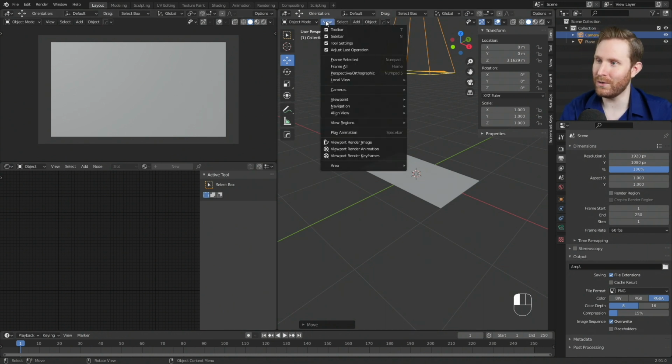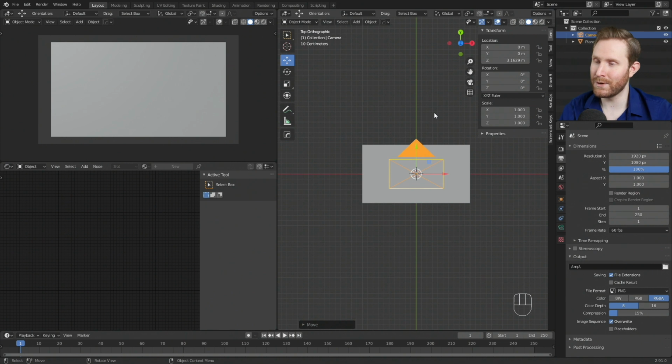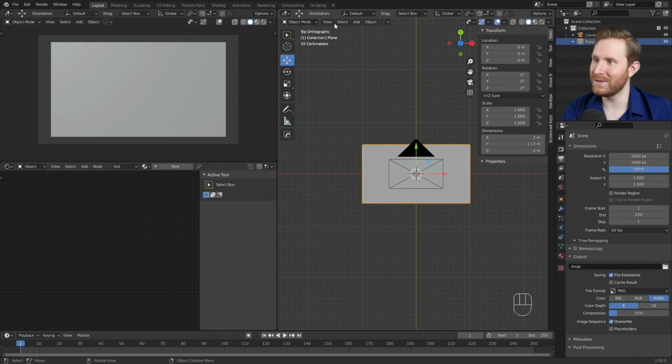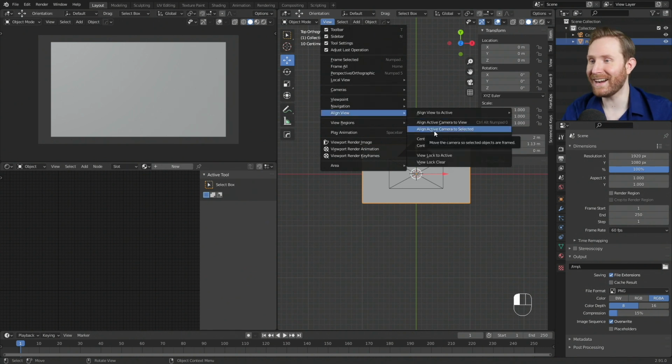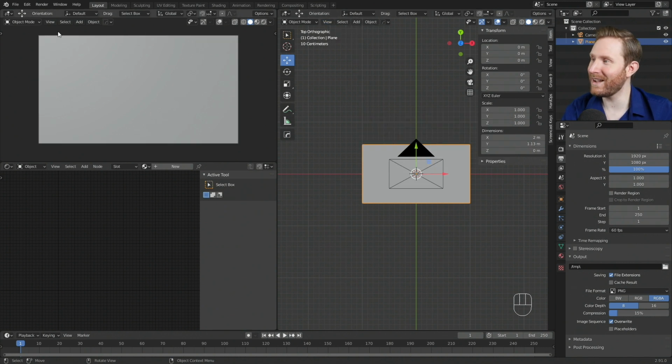So I can go to View, Viewpoint Top to put us back in our bird's eye perspective. Then I can click on the plane and go to View, Align View, Align Active Camera to Selected. And as soon as I click this, you'll notice now our camera border matches up absolutely perfectly with the camera, which is great. At this point, we're ready to get started making our wonderful gradient material.